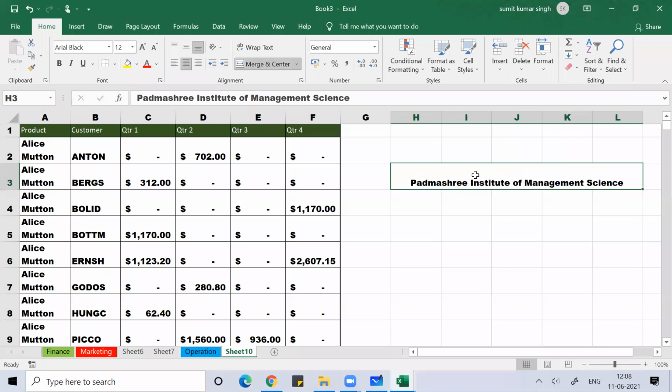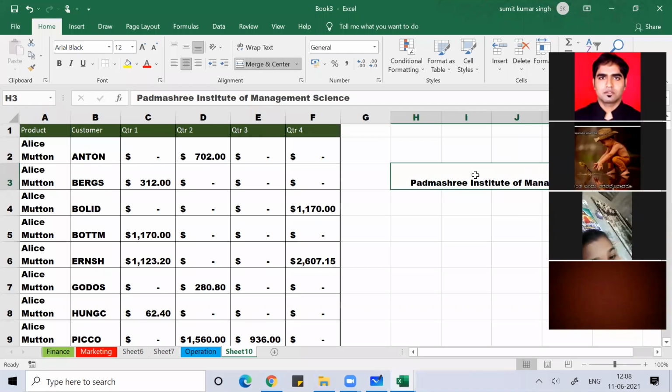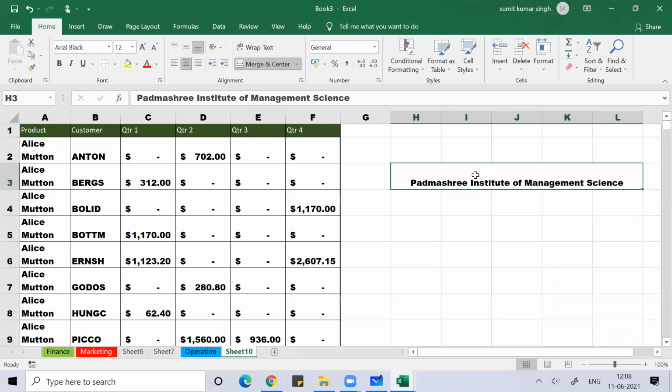Can you understand this? Anyone, any doubt with wrap text or merge and center? Guys, please do not switch on your webcam and all. Any doubt? Wrap text or merge and center? Everyone understanding, right?